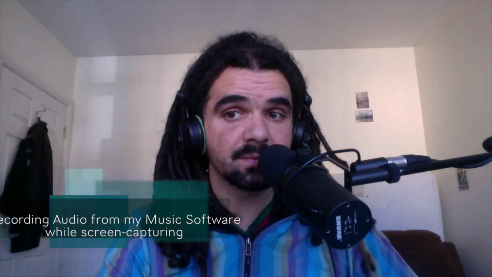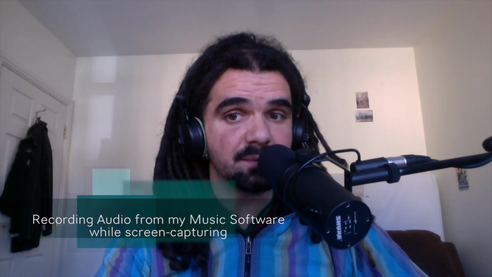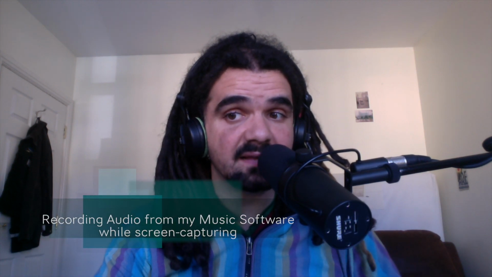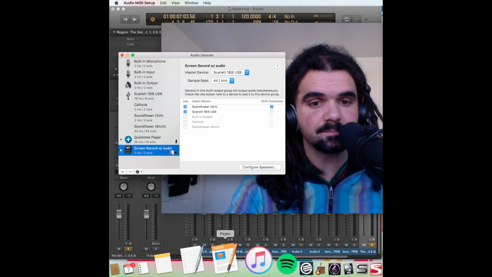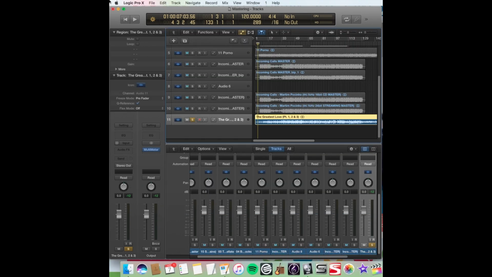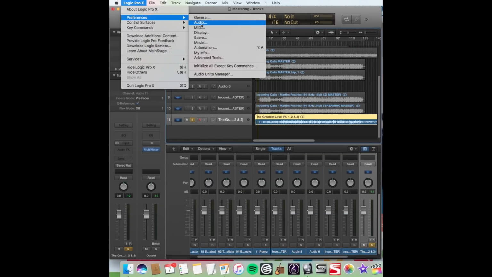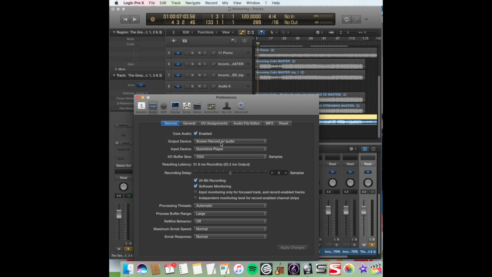Okay. So the other thing that I wanted to achieve was recording audio playback from my music software. I use Logic Pro X to make music, and I was struggling getting the sound output from Logic recorded at the same time as my screen recording. I realized that I had to go into Logic's preferences, into the audio, and change the output device to Screen Record with Audio.